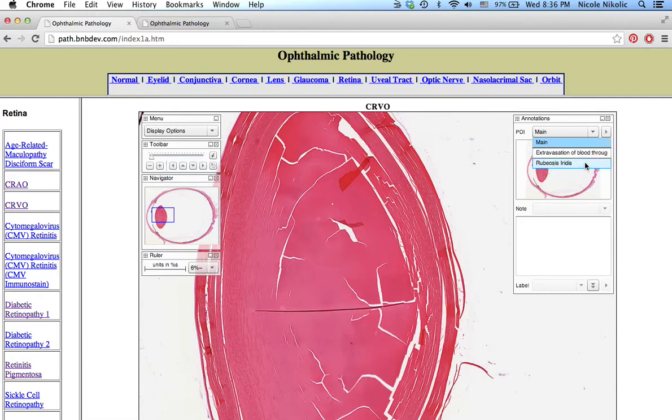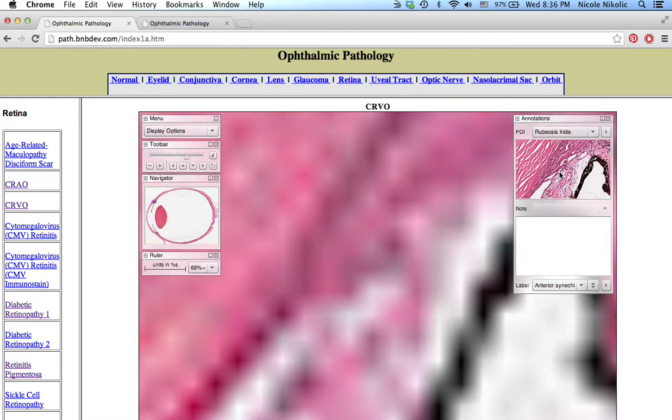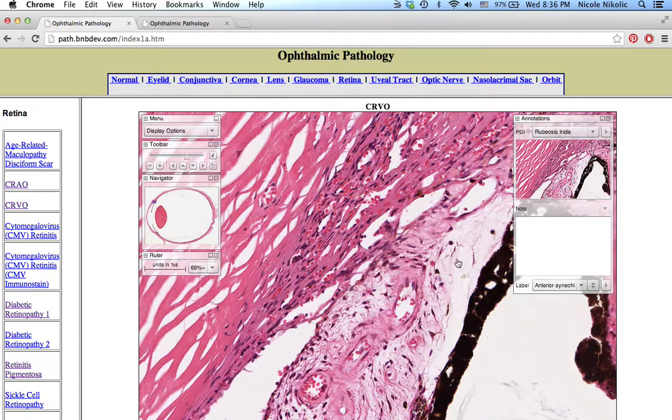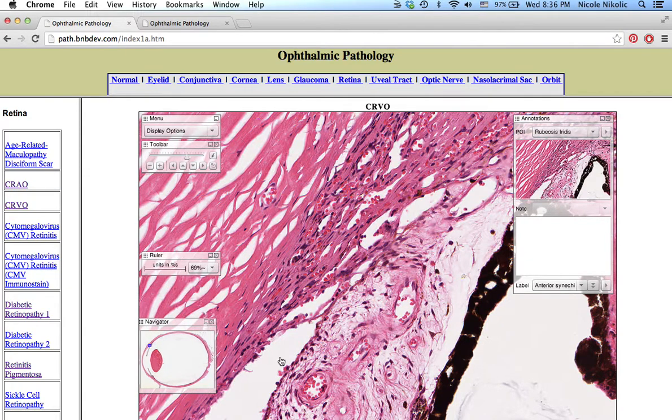So we're going to click on rubeosis iridis, and you'll see that the view box changes to the particular view for this point of interest. So you click on the view box, and you'll see that the screen changes accordingly, and it'll match the view box here. Now what you can do is hover over with your mouse to the screen, and you can see all of the relevant annotations with this particular point of interest.